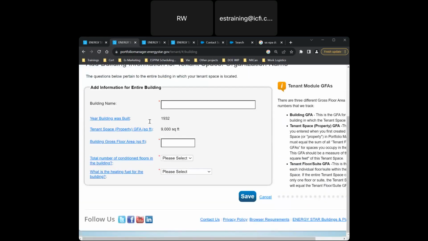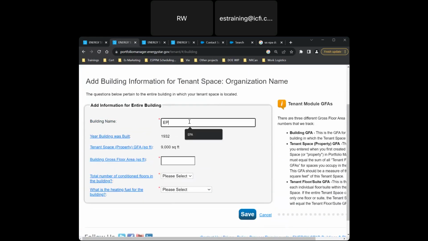So we'll just go through this. I'm just going to say that this is the EPA building. We're going to guess that it's 100,000 square feet. That is quite large, but there we go. And then probably around that. And then you're also going to be asked what sort of fuel. So you only have two choices here. You can do electric or you can do fossil fuel, steam, or other. So instead, I'm just going to do electric and then click save.